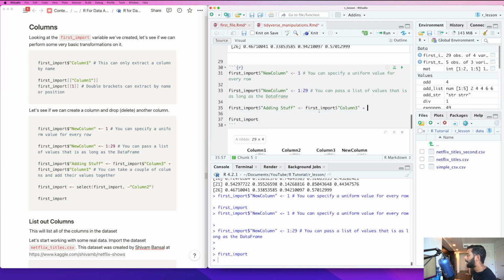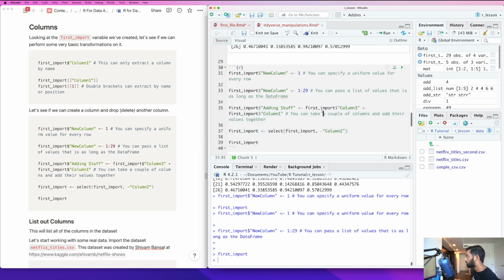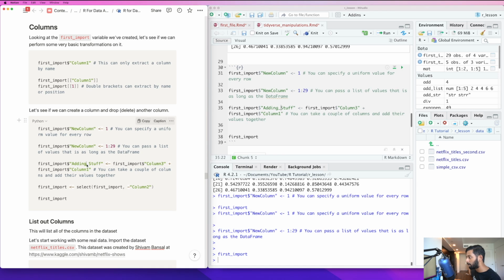Then you can do other things. Let's say we want to create a column called adding stuff. And one thing to note in R, you basically never want to have spaces in your column names. I'll show you why that's a problem a little bit later. So let me go fix this documentation as well.